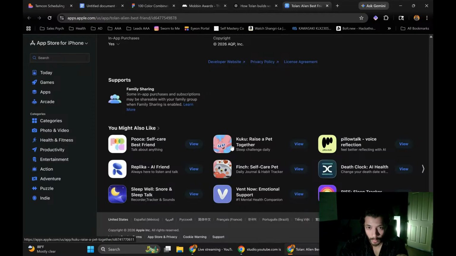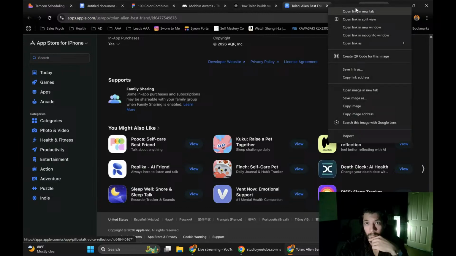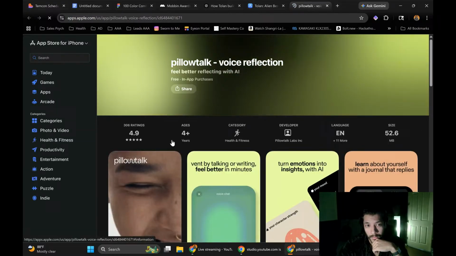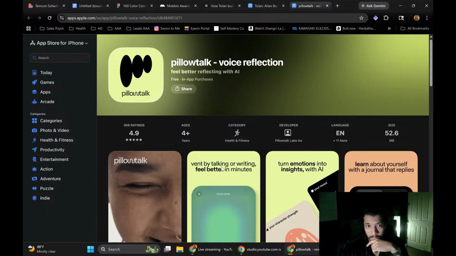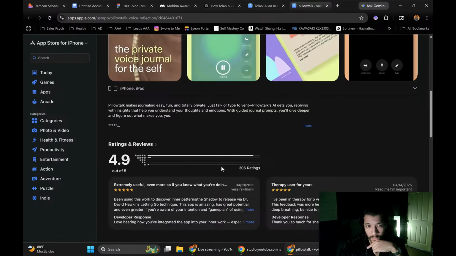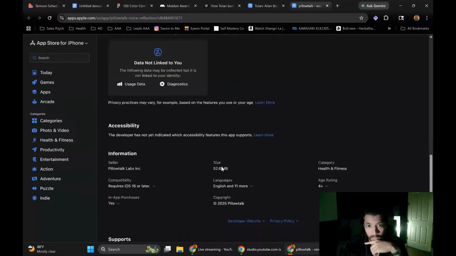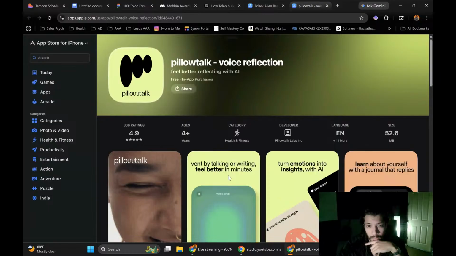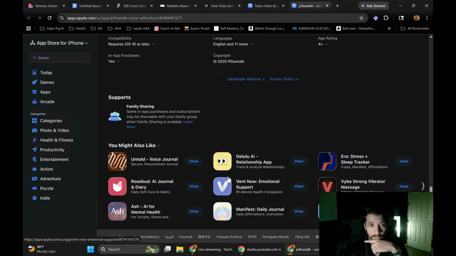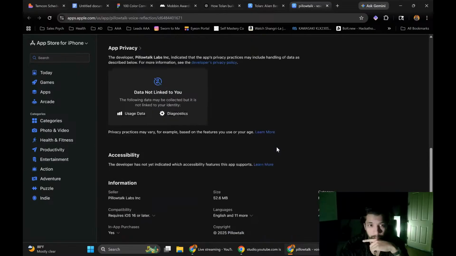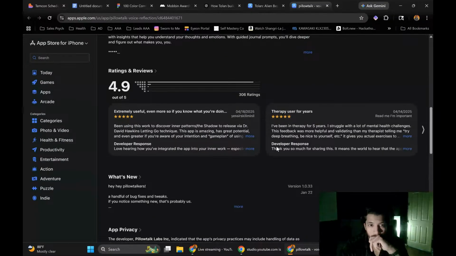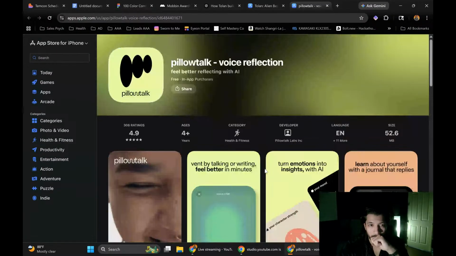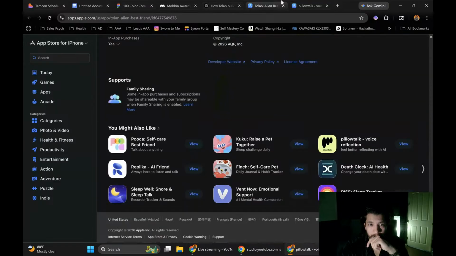Replika, Pi, Cuckoo, Flinch, emotional support, voice reflection, all these things. Please surprise me with the amount of downloads and users and ratings and stuff. This is crazy. How many freaking downloads is this? This is crazy.